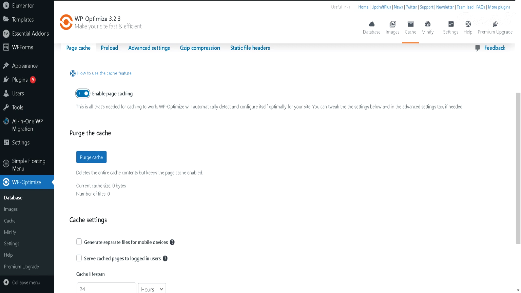Once you are done, you will see the following stats of the page cache. Current cache size, 0 bytes. Number of files, 0. When you have finished this, you can re-enter the cache to verify that it says current cache size, 0 bytes. Once this is done, you should be able to see your home page without any problems.